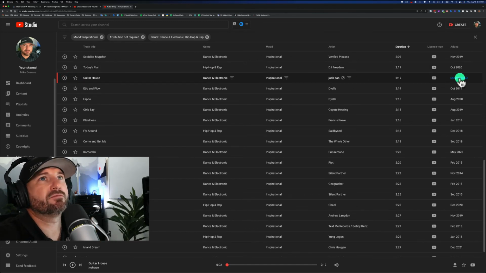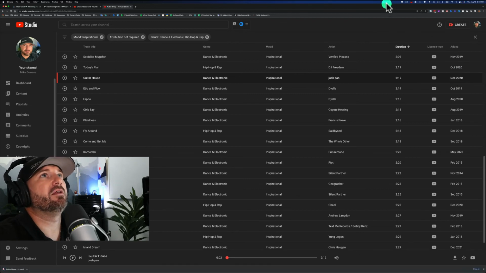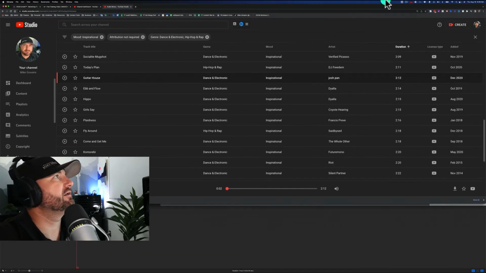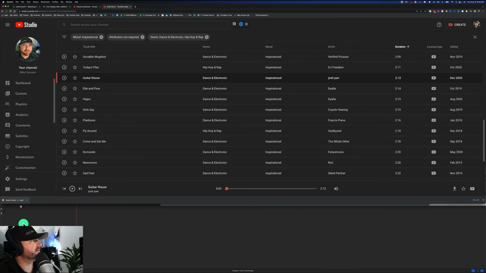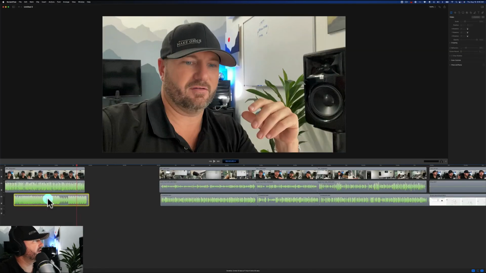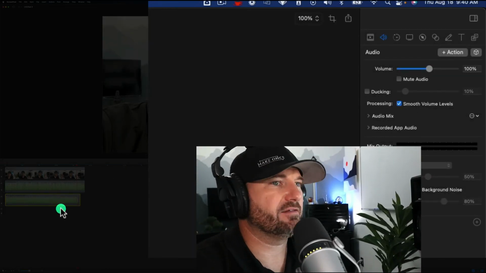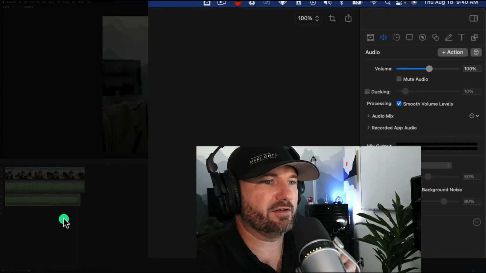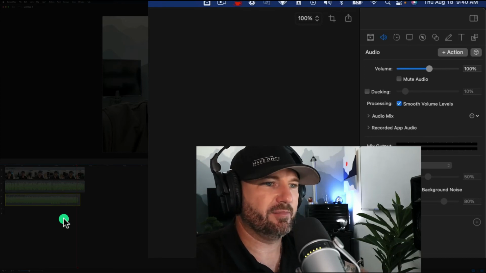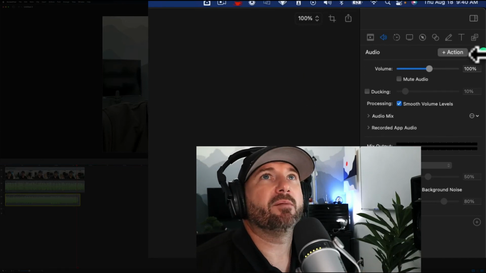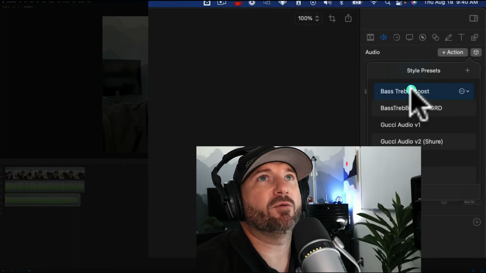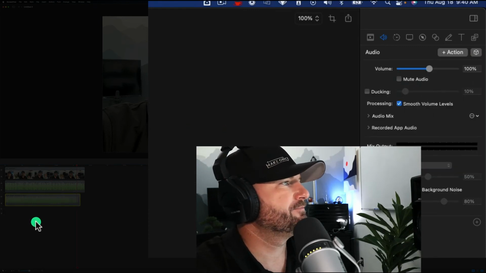So just click download, and what I do, I'm on Mac again, it puts it right down here. I can just literally drag it in here. Boom, done. And then the way I structure this is I'll click on it, and then I come up here to the audio settings, and I'll click smooth volume levels. That takes the highs and the lows out. It increases the lows and decreases the highs, so there are no limiting hits and stuff like that. And then I put the same kind of filter on it, like the bass treble boost, which also helps it out.